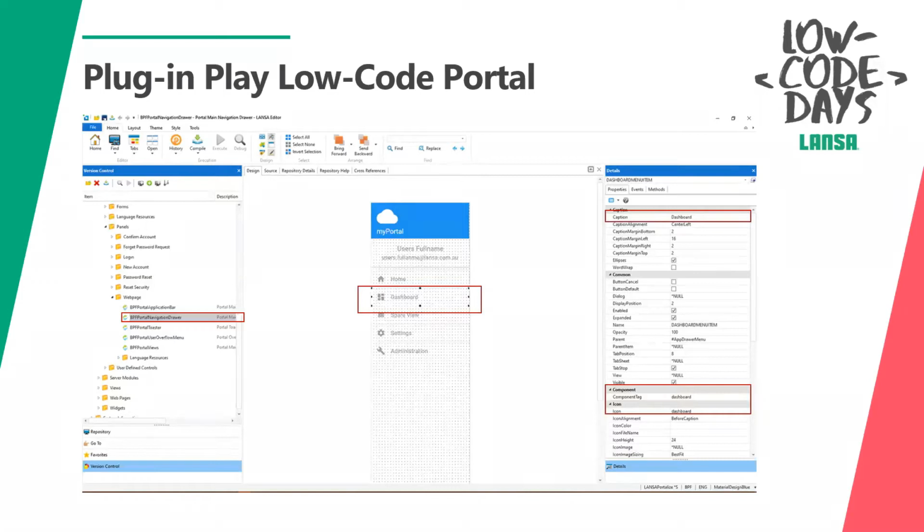We start by finding the navigation menu for Portalize in the Visual LANSA repository. If you're new to the Visual LANSA low-code IDE, the repository is where all your reusable code is stored. We can add a menu item into the menu by dragging and dropping a menu item control into the menu. Now, let's caption it dashboard. Then give it an icon along with a tag which tells Portalize that we want to show the dashboard when the menu item is clicked. Pretty simple, pretty quick, pretty efficient.